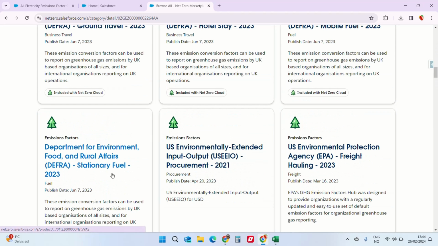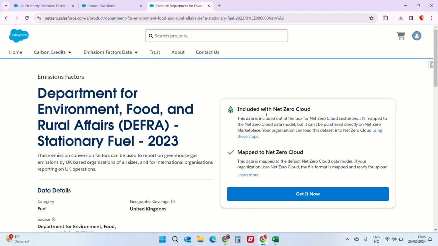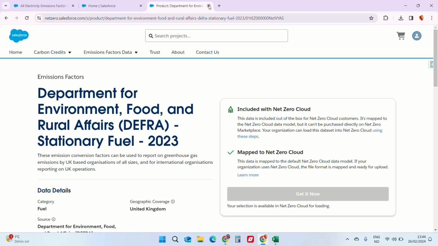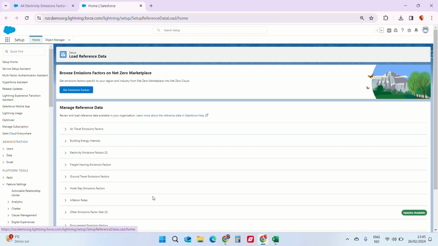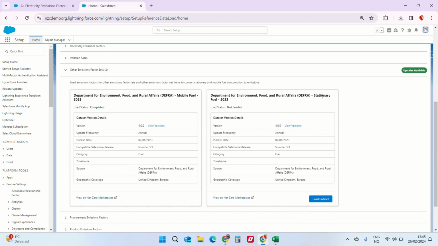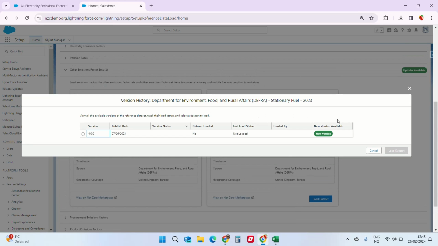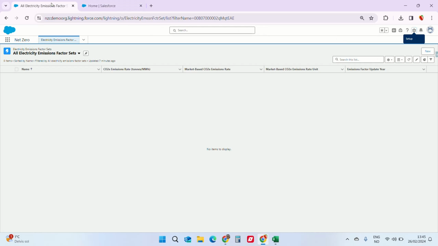I'm going to select DEFRA for stationary fuel 2023. Again, this is included and mapped. So click on Get It Now. We are not purchasing anything. It is now available for loading. To close this one, refresh the page. Click on Other Emissions Factor Set. This is the one we want to load. If you click on View Versions, you can see the different versions if they are available, and you can update the version if the one you have uploaded is not the latest one. So click on Load Dataset. The process is now complete. We got a notification. Let us see how it looks in the org now.